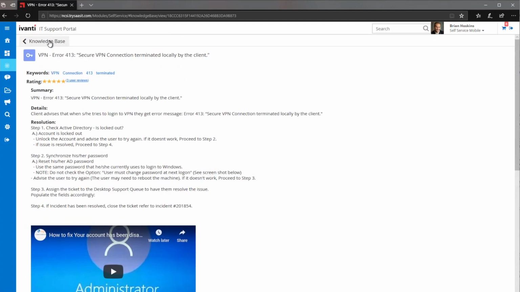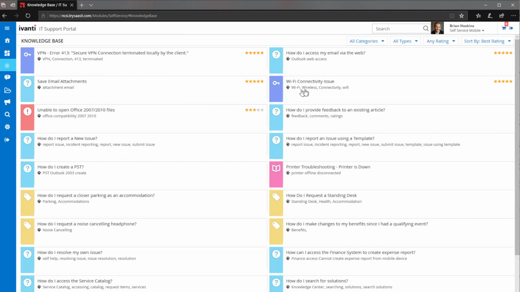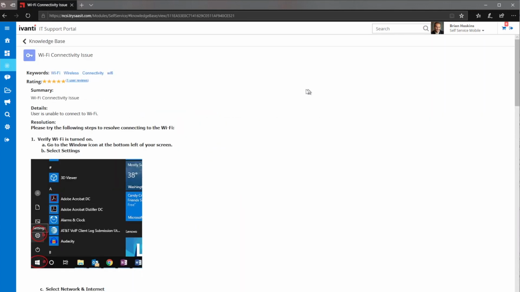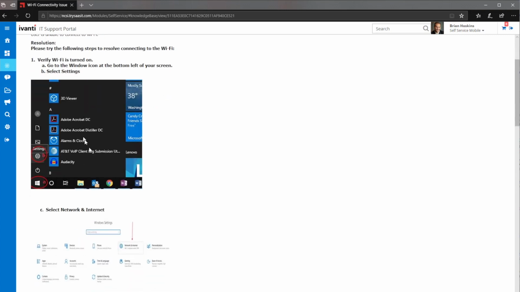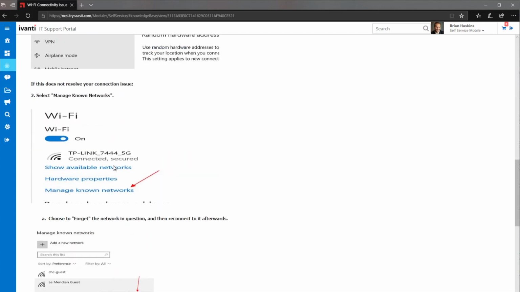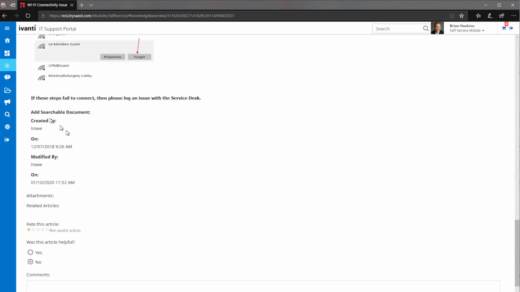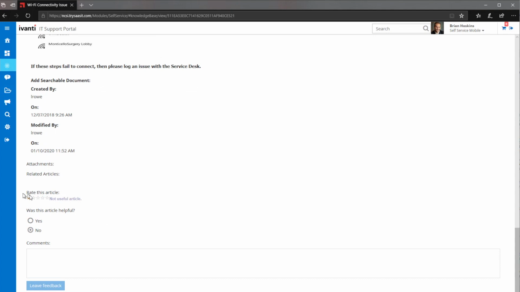Now, if we go to one that I haven't rated to this point, let me give you an example of this Wi-Fi connectivity issue knowledge article. You see again the keywords up here along the top. We see the rating information. One user has rated it. And then I can see the details and walk through that very rich knowledge article, with images and different details on here. And then I can say whether this was useful or not. I can give it my rating. So I can say, yes, this was exactly what I was looking for. Yes, this article was helpful.